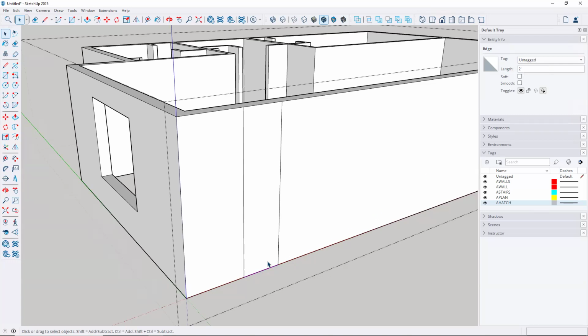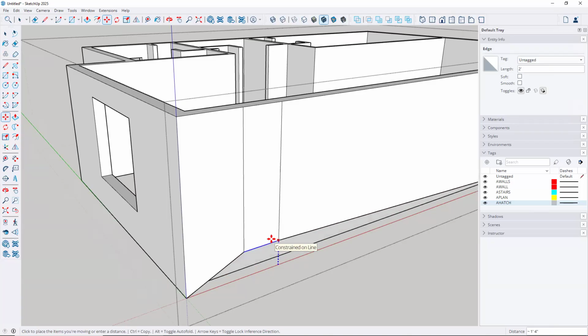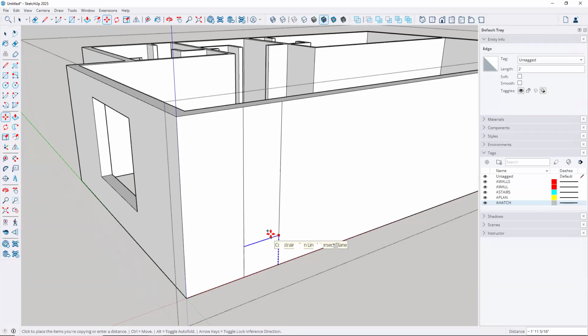So I'm good there. And I'm going to type in M, and I'm going to click on this endpoint, and I'm going to move it up. So constrain it to blue axis, up arrow key. And it's going to do some interesting things there until I tap the control key. When I tap control, now it's making a copy. And I want to take this up and I want it to align to this endpoint or this line here. So once it's constrained, I click.